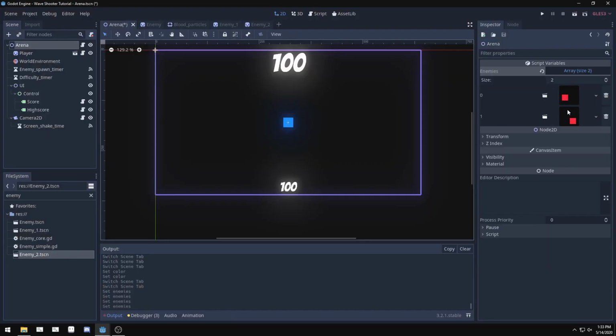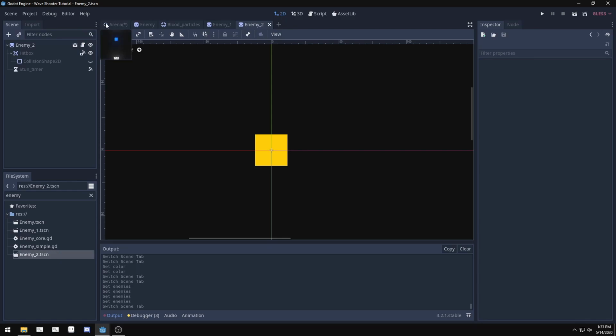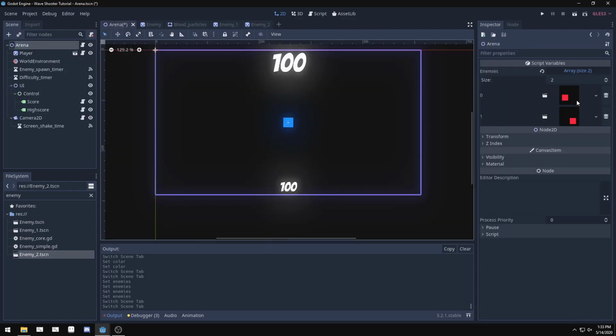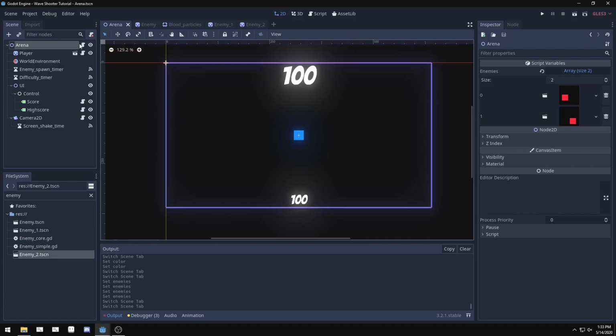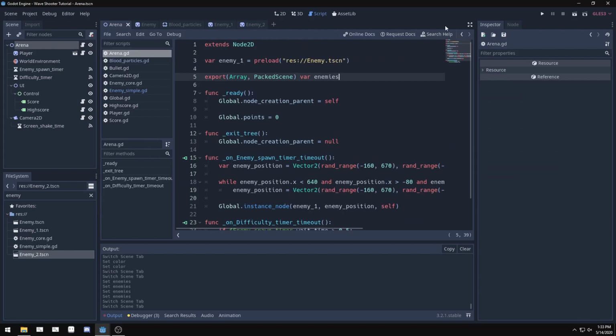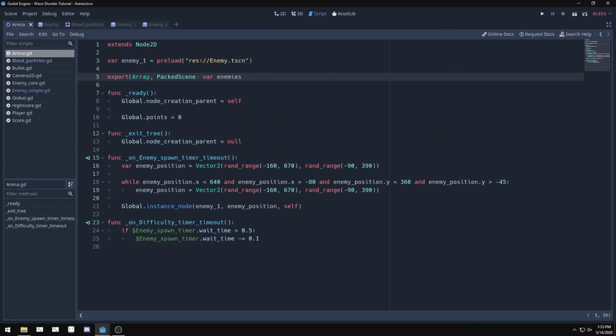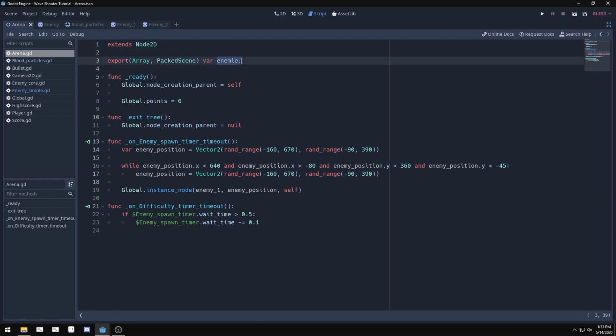For some reason the previews don't look right. Enemy 2 should be yellow. I think it's a problem with scene inheritance, but it will be yellow. It's just going to show up as red on the preview. But they're still not going to spawn the enemies, but we do have a variable that has our enemies contained in it. So we no longer need to preload this, because now we are going to be using this one.